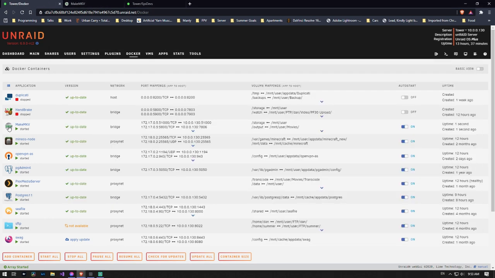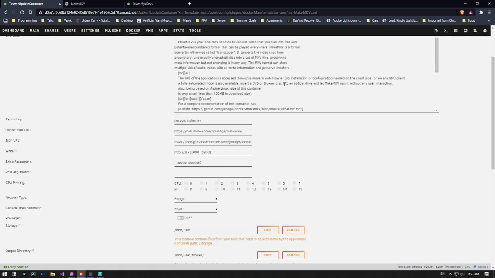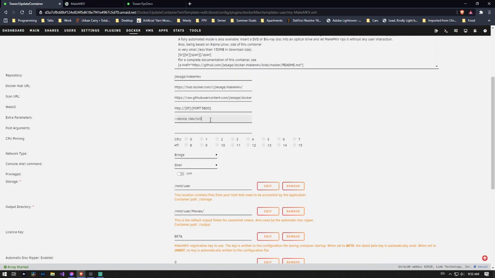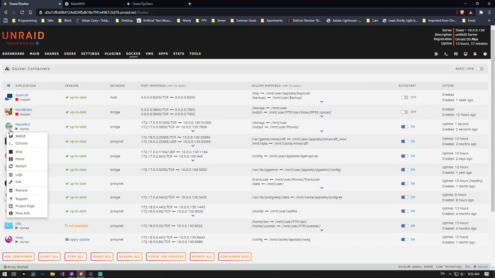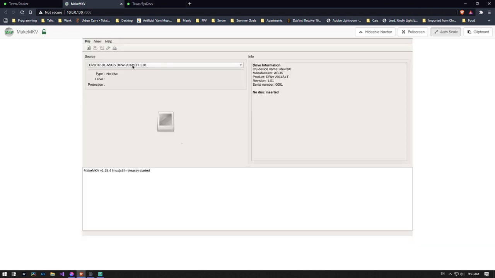So if we come back to our Docker, we edit our MakeMKV again. Let's go back to advanced view. Add our second device. In our case, it's SG7. Go ahead and add that. It finishes. Now if we come in here, we see once it refreshes, boom. There's our ASUS reader writer DVD drive. So you see our OS device name, we got SR0, everything's working. So we should now be able to throw a disk into this and we should be able to rip it.